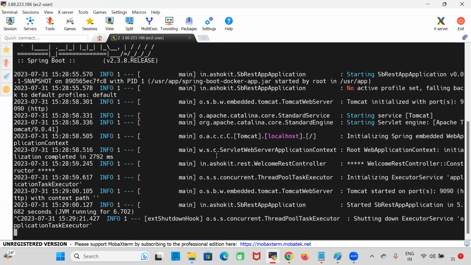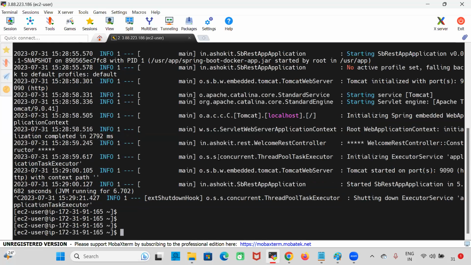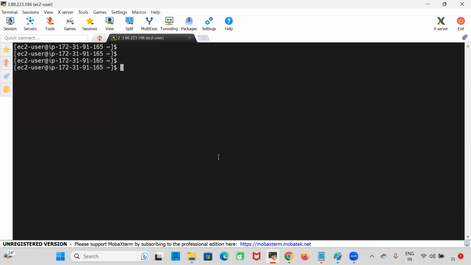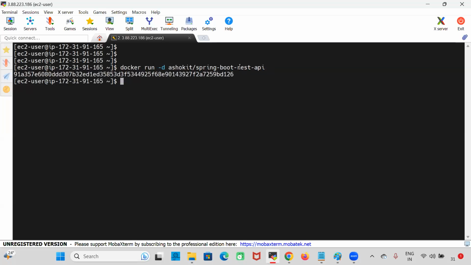Instead of this, what we can do is run the containers in detached mode. What is the meaning of detached mode? Docker run -d image name. So what is -d here? -d represents running your Docker container in detached mode. Detached mode means the container will be created, and the terminal will be open to execute commands.